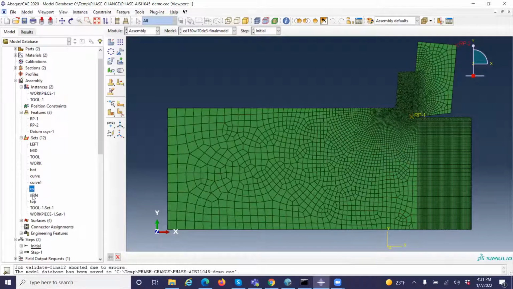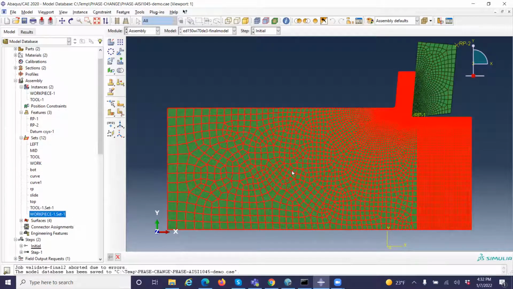So this is a slide. This is a slide here. A slide is a machine surface, and the top. The top is on the predefined shape, and tool. So here's a tool here, and workpiece here.